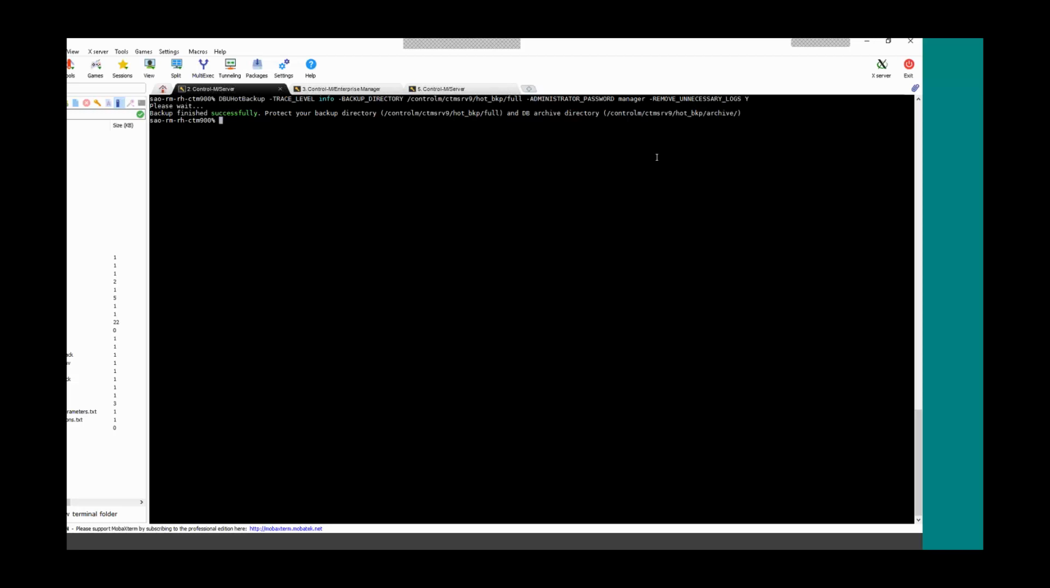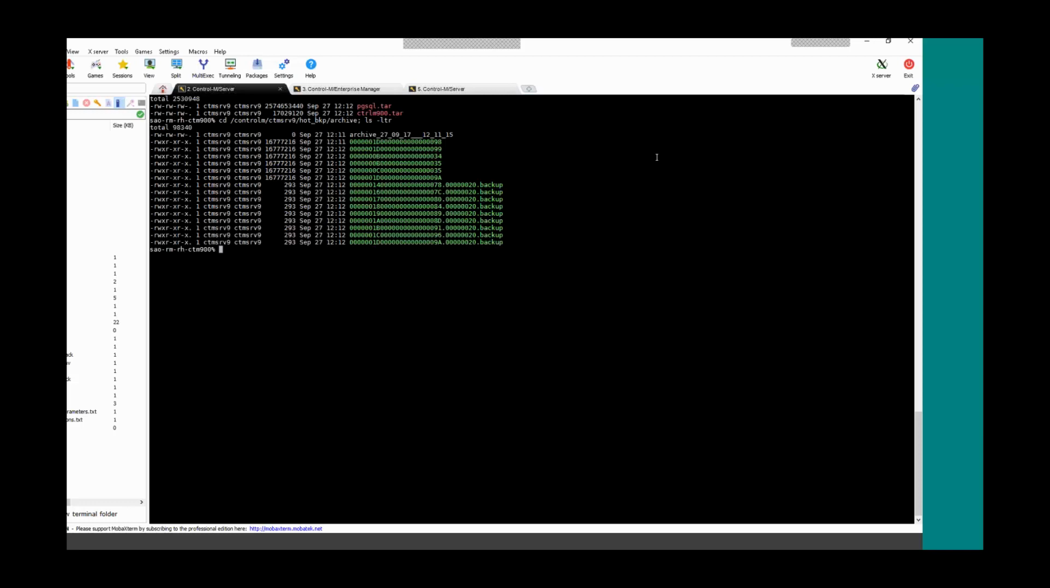Let's check the files that we have created. As I said before, this is the pgsql.tar and ctrlm900.tar. ctrlm900 is the name of the database. If this was Control-M Enterprise Manager, this name would be EM900. Let's see the archive one.